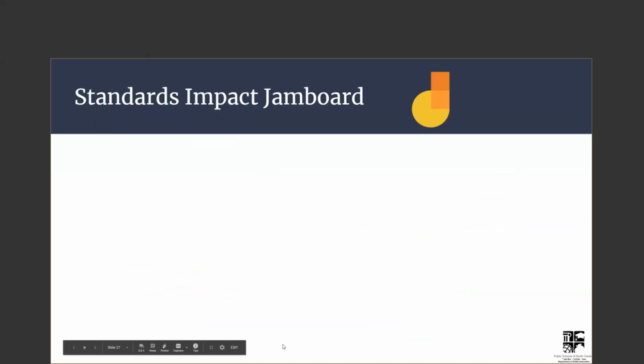So I want us to do an activity today that's a little beyond just a poll activity or a chat response. I want us to work with a Jamboard to talk about the standards impact, and particularly these different skills and competencies that are embedded in our World Language Essential Standards. Now, I don't know if you've worked with a Jamboard before. It is a Google tool. So if you have access to Google, you have access to a Jamboard.